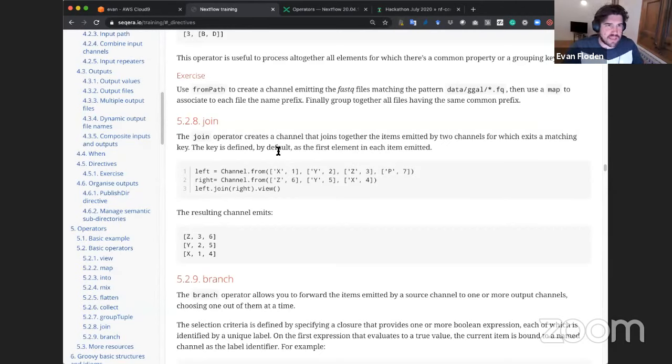Okay, so I'll just recap there on the join. So join is where we're going to bring these two different channels together. You can see that we have a channel called left, a channel called right, and we're going to join them based by default on the first element. So in the first case, this is going to be joining on here. So X with 1, X with 4. You can see that this is created here. We can see Y with 2 and Y with 5. This is created here. And we have Z with 3 and Z with 6, which is created here. Notice that here there's a remainder though. So we have one which doesn't match these.